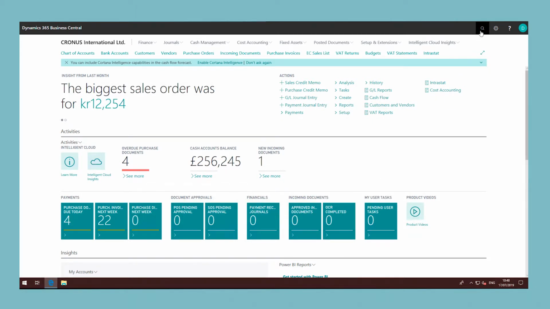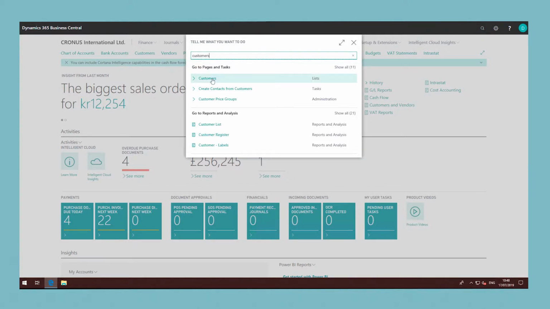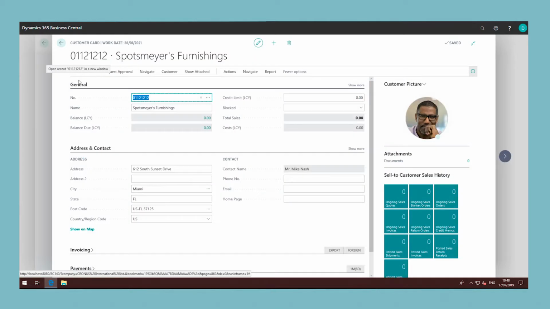To set up a sales price for a customer, choose the search icon, enter customers, and then choose the related link. Open the customer card and then choose the Prices action under the Navigate tab in the ribbon.